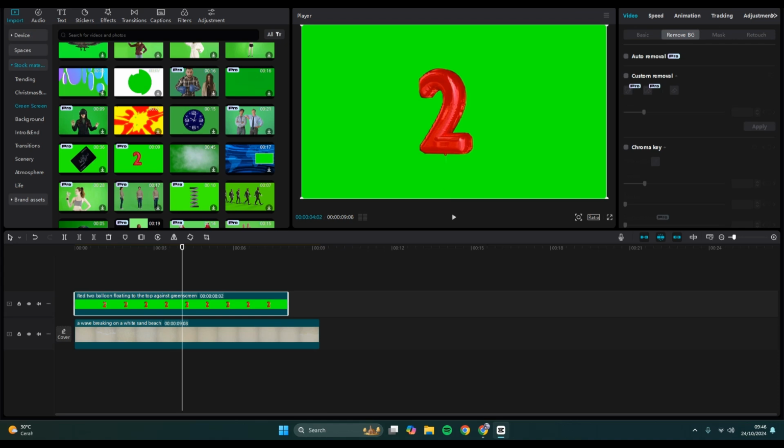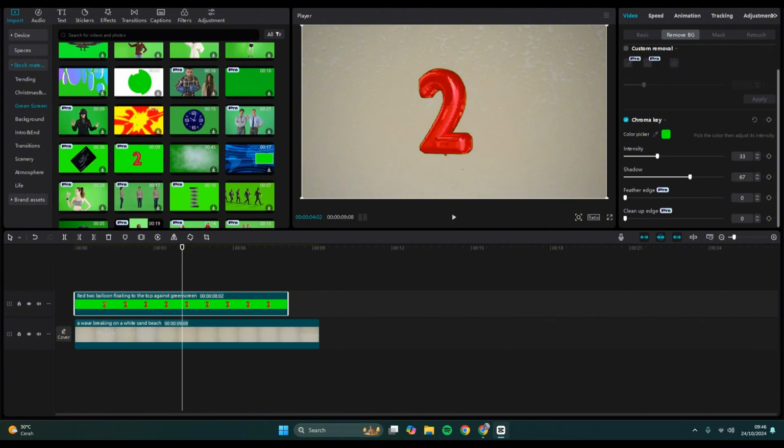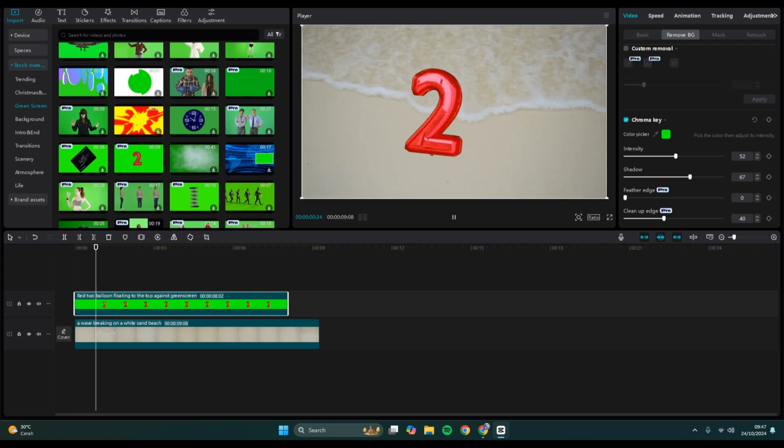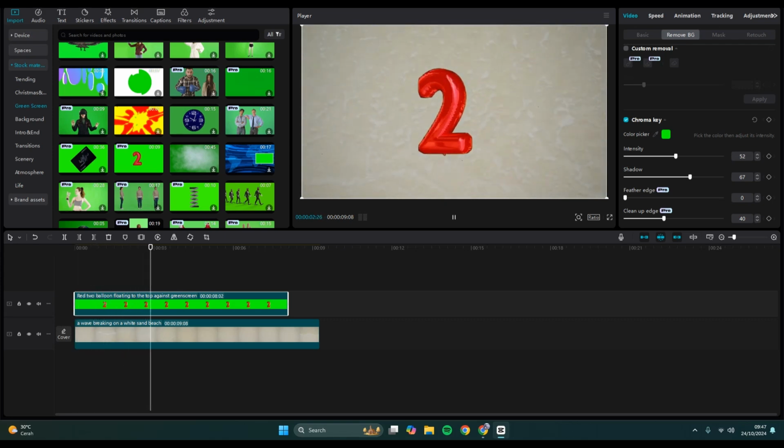So go to the remove background in here and you'll see chroma key. Drag the color picker into the green screen and adjust the intensity, shadow, and also clean up edge. You can also add a feather edge if you want to. And that's it. This is the final result for the green screen. So that's how you can use green screen in CapCut PC.